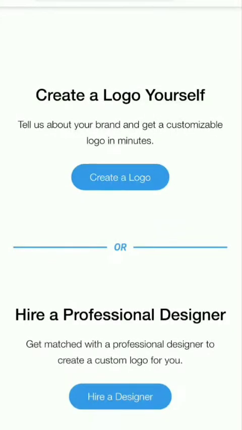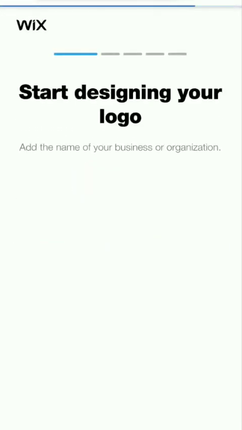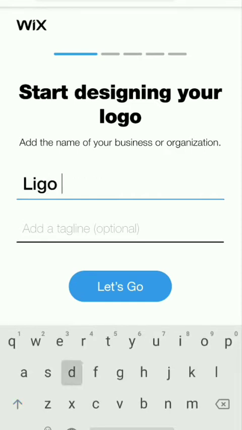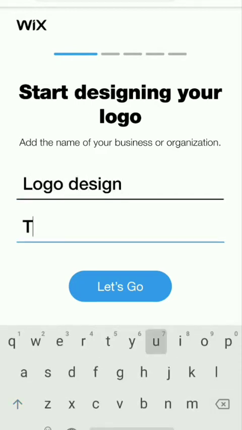So here you can click and create logo. You can give the name of your business or any suggestive name which your logo is based on. So I'll give the name here: logo design tutorial. The same name will appear in your logo.